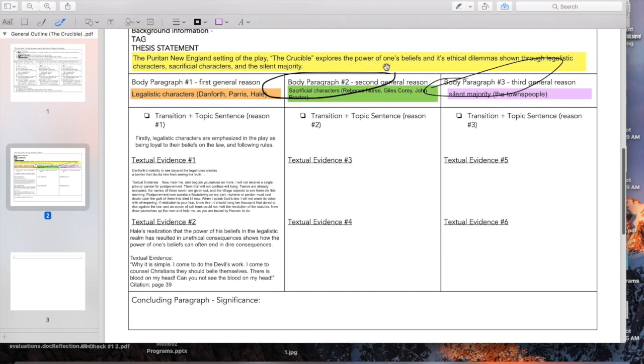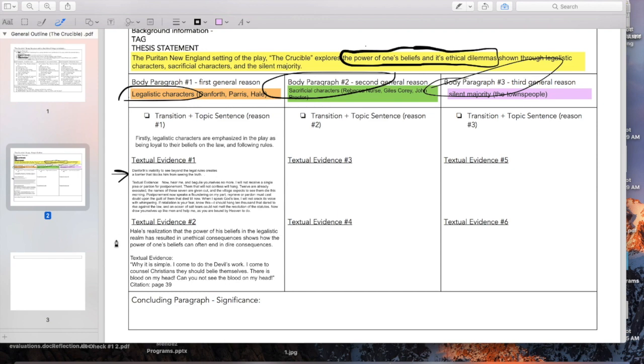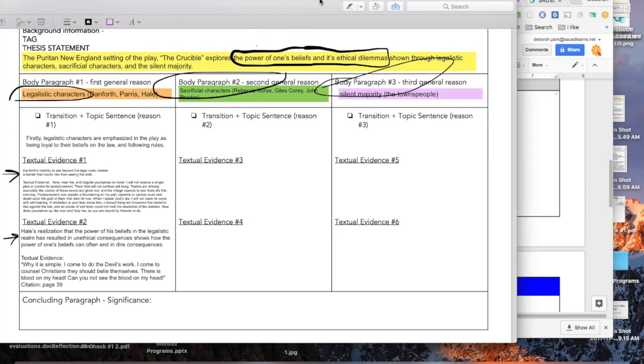Remember what I said before, I really do need to definitely incorporate this idea, the power of one's beliefs leading to ethical dilemmas, right? And I'm going to do that by talking about legalistic characters. I already have my 2 pieces of evidence. One is from Hale, one from Danforth. I'm going to explain how they're a little bit different. So now I'm going to get started.